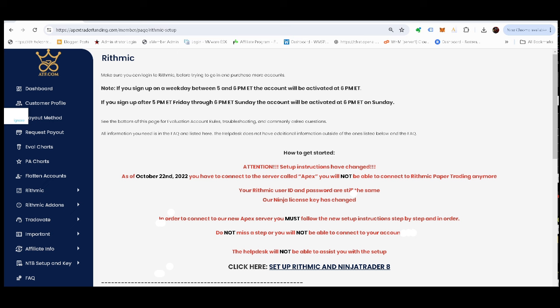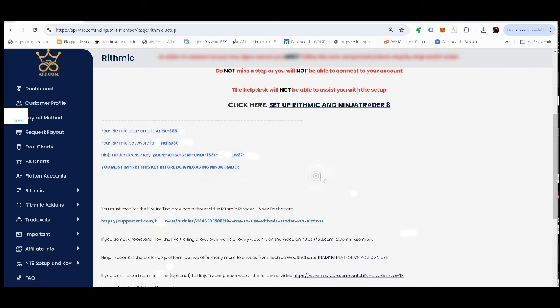But this is one thing that I found hard: where do I get my thing? I couldn't find it for a while, and it was right underneath me, in front of me. So if you scroll down, keep on scrolling down here, and there you have it. You have your NinjaTrader license key. Just remember where it is. So the important things here: your Rhythmic username, your Rhythmic password, your NinjaTrader license key.